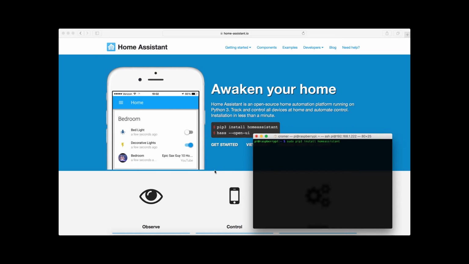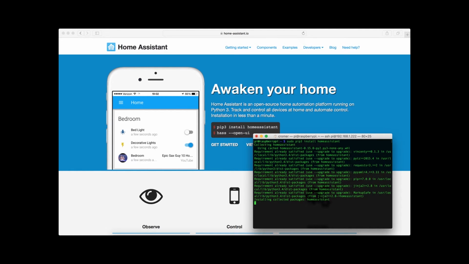All right, so here we are at the Home Assistant webpage. And it's very, very simple to install. You do need to have Python 3 in order to install it. So if you don't yet have Python version 3, go and install that first and then come back to this point here. And all we need to do is put in this pip3 install homeassistant. So I have that here on my terminal and I will install it. All right, there we go. So now Home Assistant is completely installed.